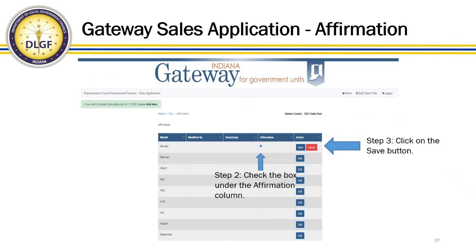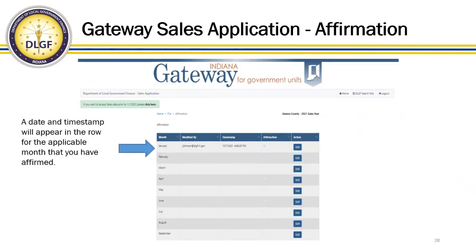After you click on the save button, which is step three, you will notice a date and timestamp appear for the month of January. That means that you have affirmed your January sales. Again, that's basically saying that you have reviewed and validated that month's sales. They've been uploaded to the Gateway Sales Application site.